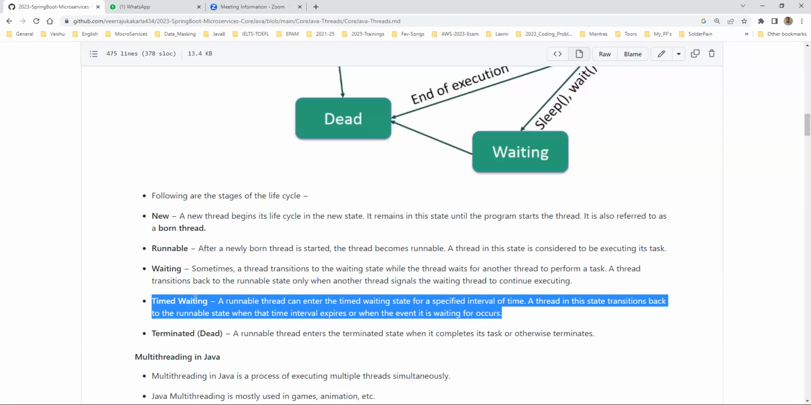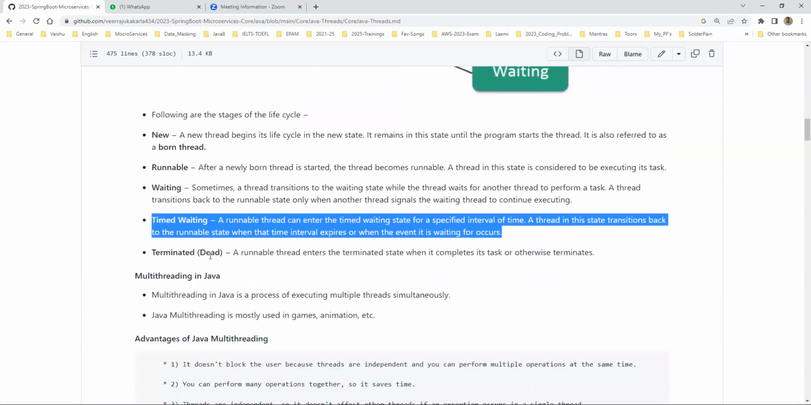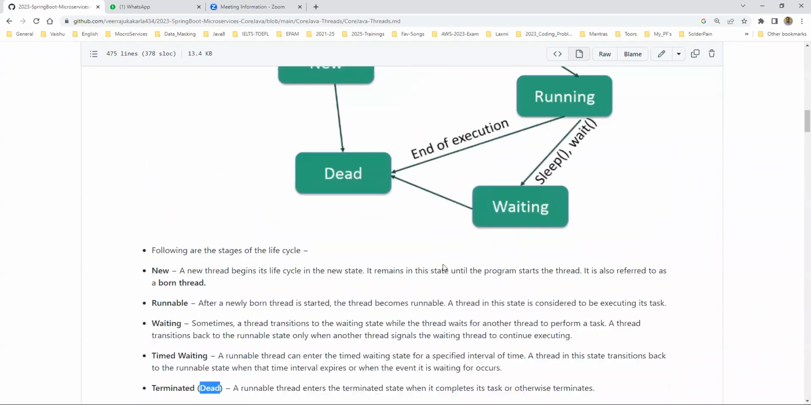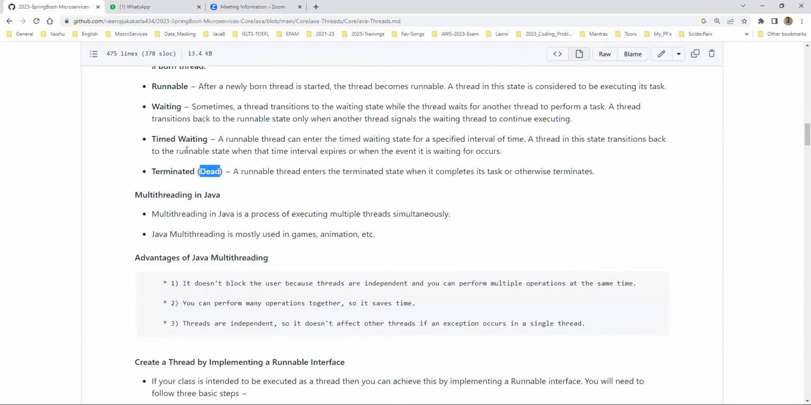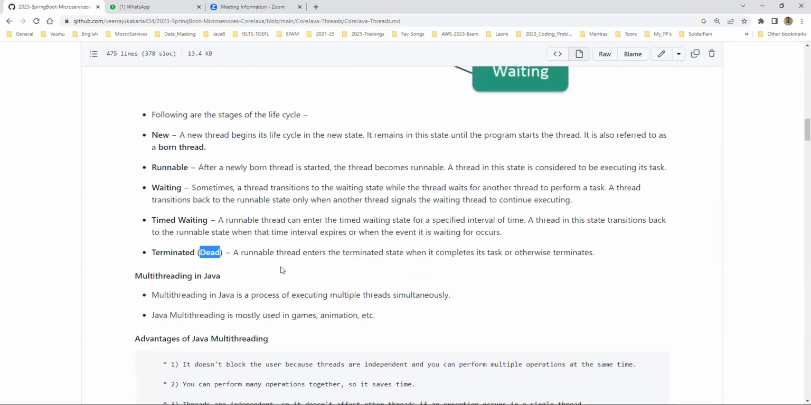So this is the main flow. Then terminated, or dead. Whenever your execution is done, or your sleeping time or wait time is done, the rest of the statements will be executed. Finally, it will come to thread terminated, which means the task has executed completely. So this is what a thread life cycle is. Are you clear here?